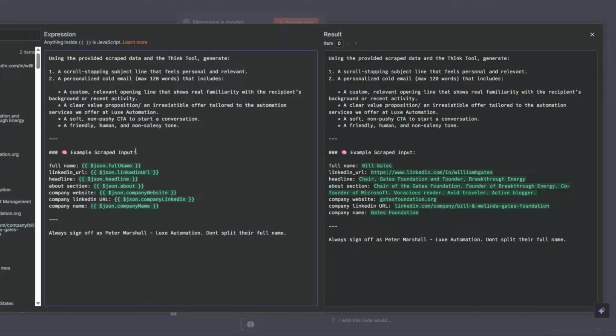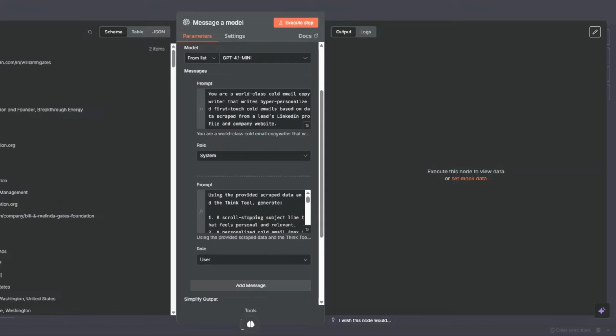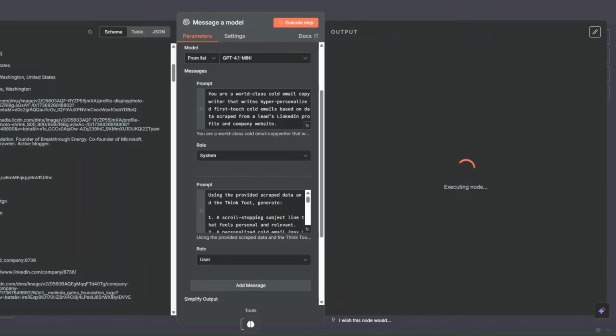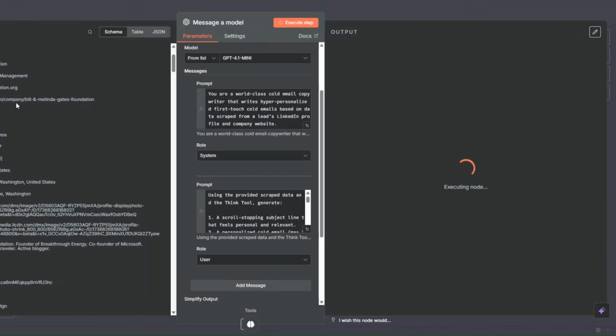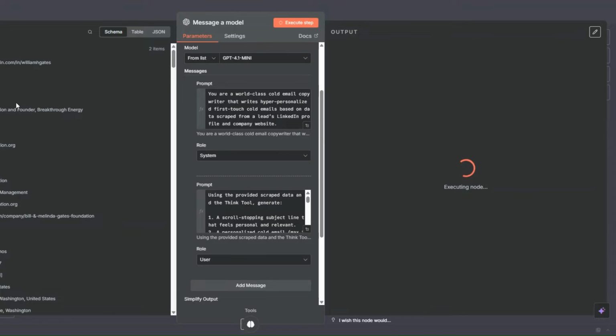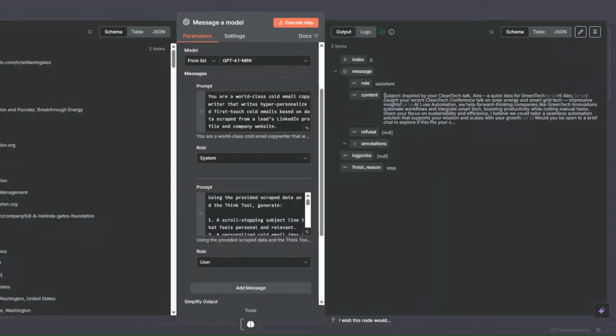And here we're adding our scraped data: the lead's full name, LinkedIn URL, headline, about section, company website, company LinkedIn URL, and their company name to generate our cold email scripts. Then here we're telling the agent, always sign off as Peter Marshall at Luxe Automation. Do not split their full name. Here I'll click on back to canvas. Then I'll click on execute step to generate our cold email scripts from the profile data that we scraped from these leads' LinkedIn accounts. Here you can see it's generating this output for us.